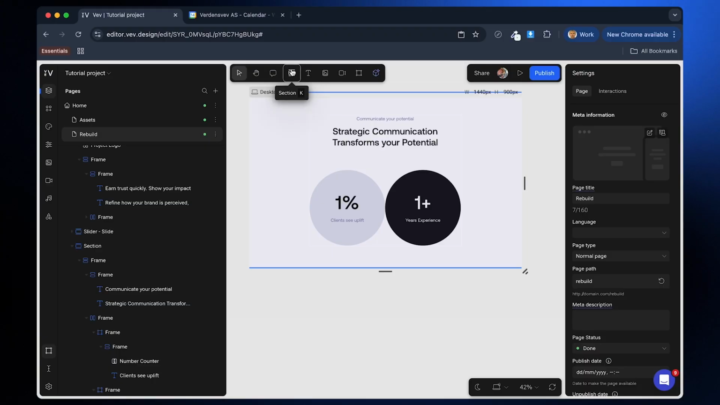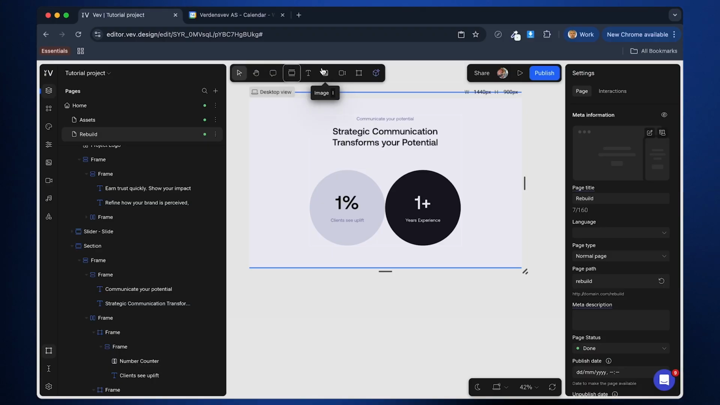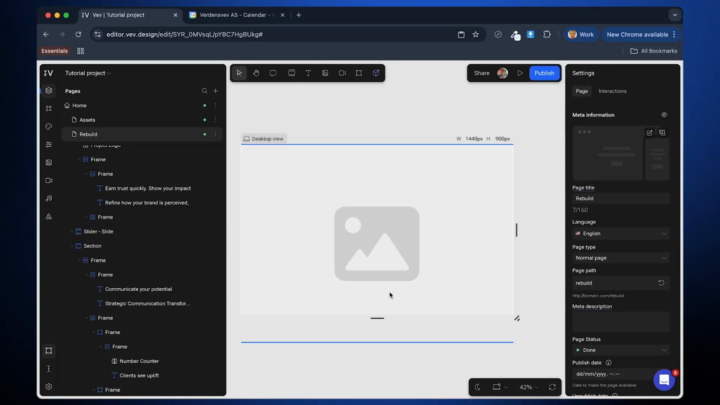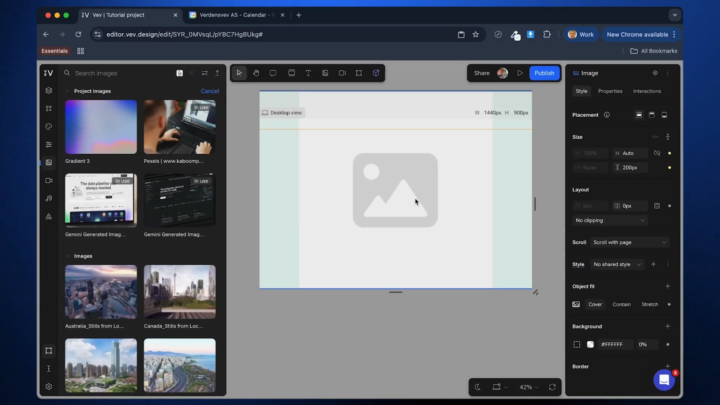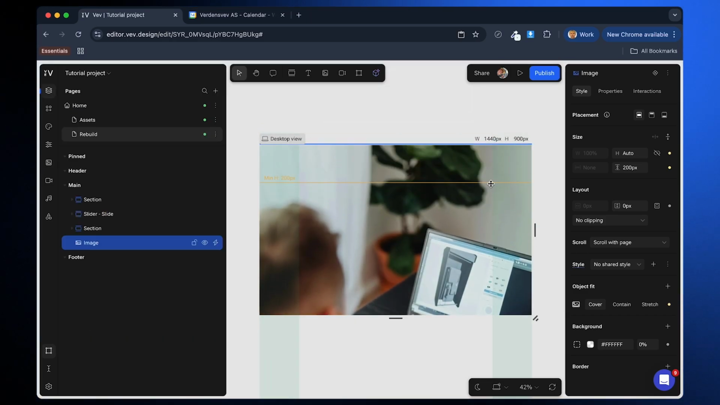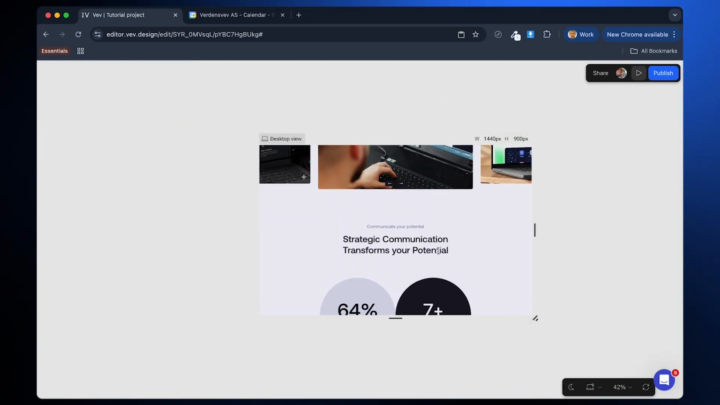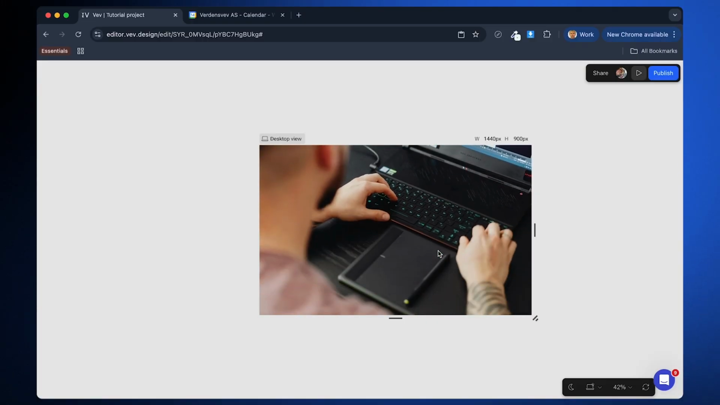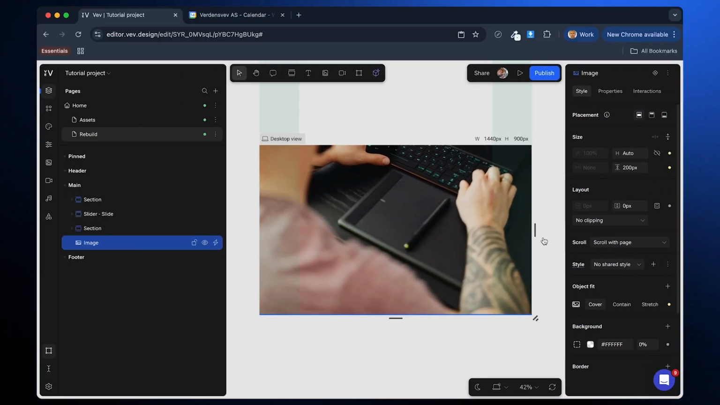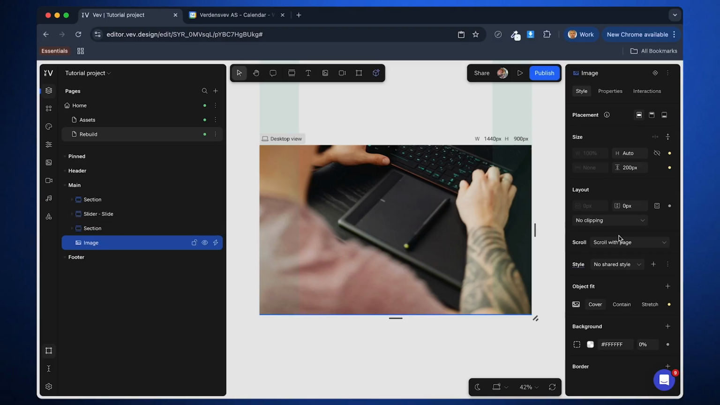So you can actually make a section with the section tool and also with the image tool and the video tool. So if I choose the image tool now, I can go ahead and click here, and then we have a new image section. So then I'll choose one of my images, and then you can see it's just a regular image like this.